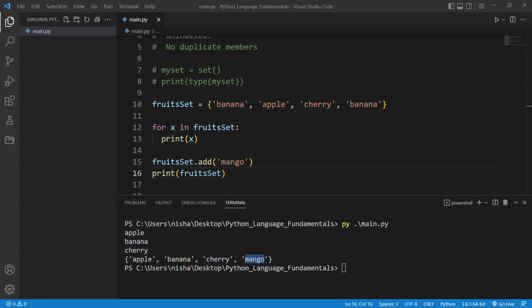Okay, so that's cool. Now I would like to discuss a method called update, which allows you to add a set to the existing set. Let's say you have two sets and you would like to add one set to another. You can use this update method. So I will show you how.